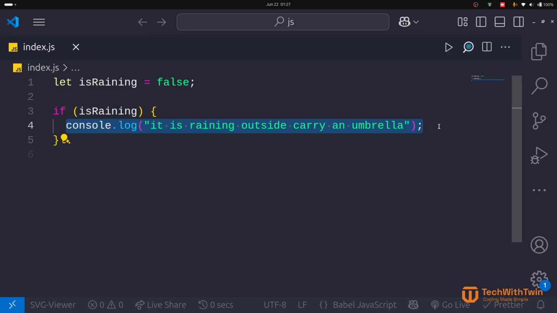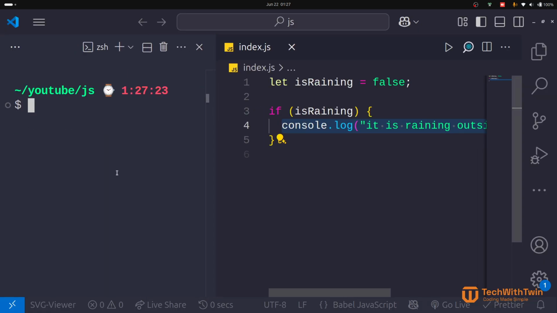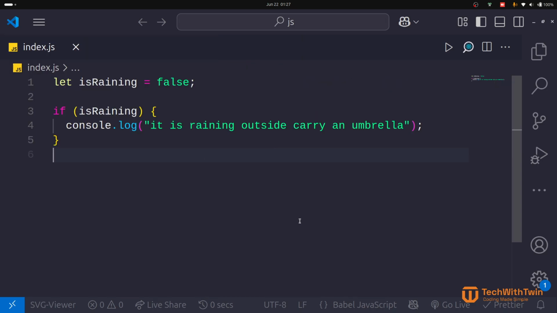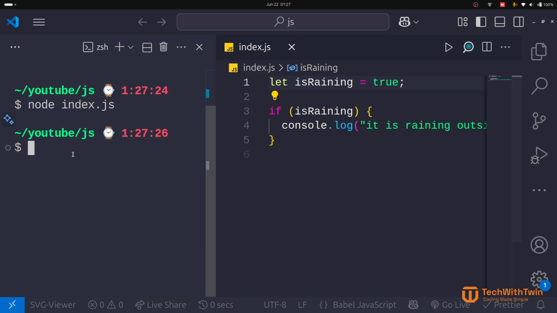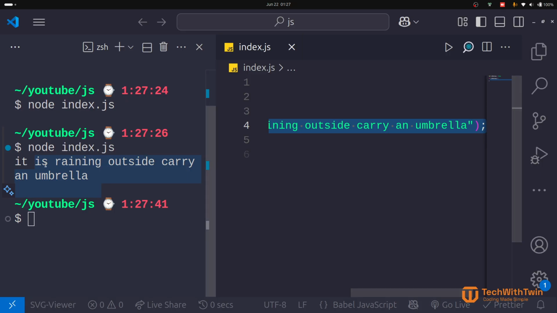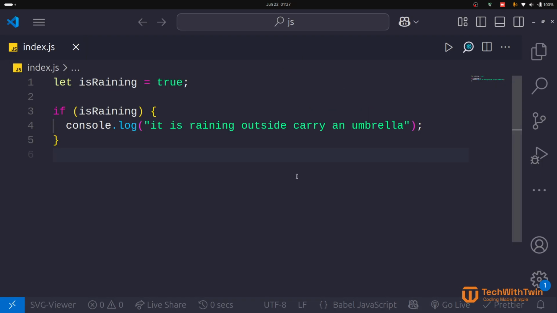All right. So if you open the terminal and you do node index.js, nothing is printed. And why? Because is raining is false. So if it's false, this condition is skipped. So if we say it is raining, you can see now the body is executed and we get it is raining outside, carry an umbrella. So this is how we use the if statement to make choices, or to control the flow of the program.